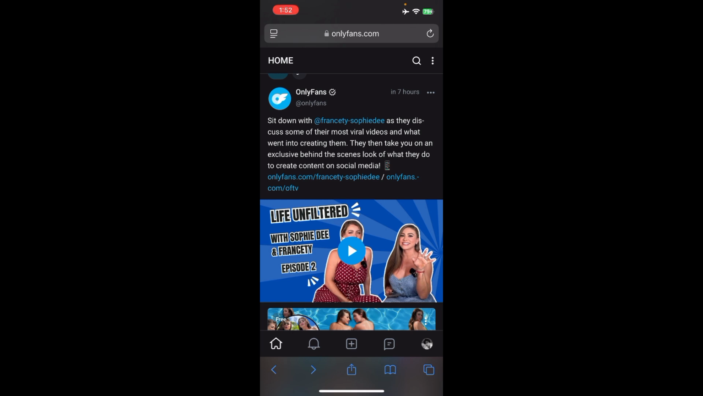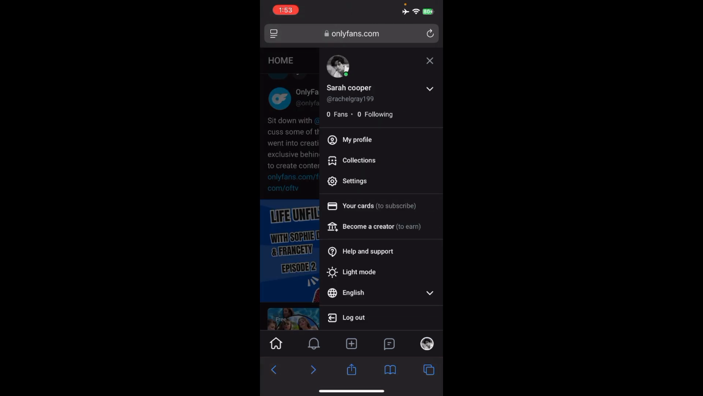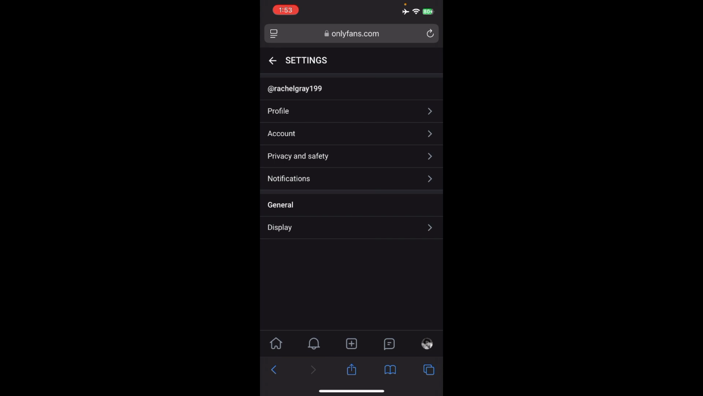Now on the screen at the bottom right corner, you're gonna find your user icon. Tap on it, then go to settings from there. Once you do that, you're gonna have to select notifications from the options given on your screen.